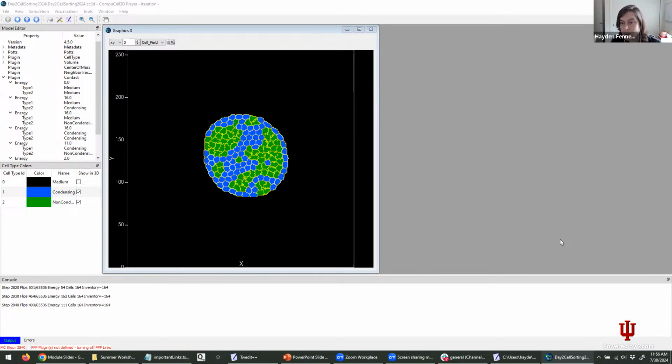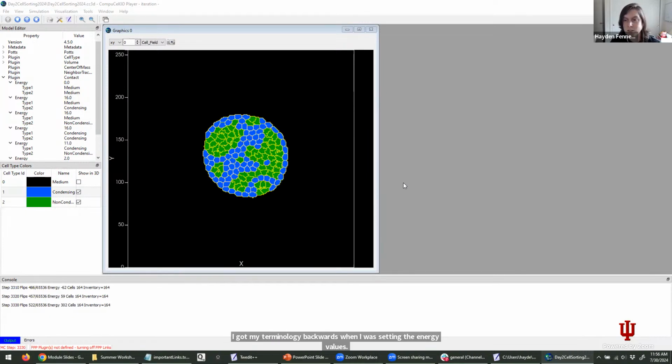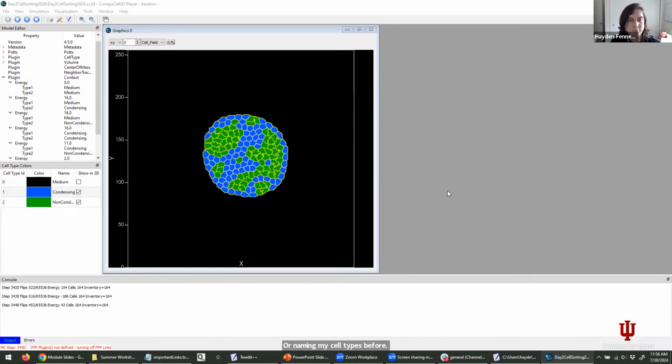Yeah, Sharon makes a good point. I've made the non-condensing cells the ones that condense. So I think I got my terminology backwards when I was setting the energy values, or naming my cell types before. So again, if you open the provided code, those will have the correct terminology for condensing and non-condensing. Sorry about that. I should have named them in the opposite order when I was creating the simulation.